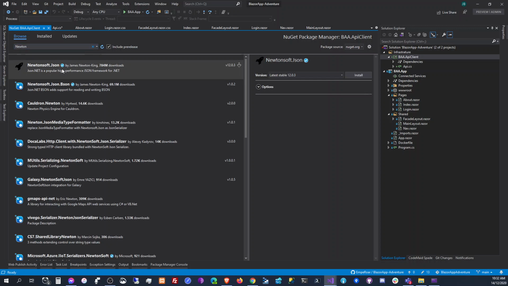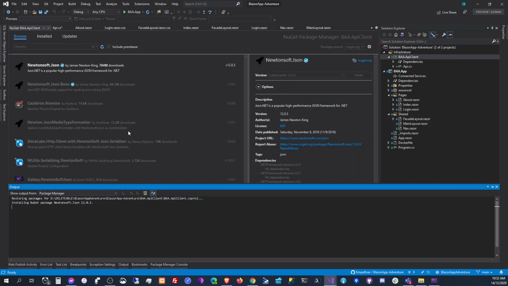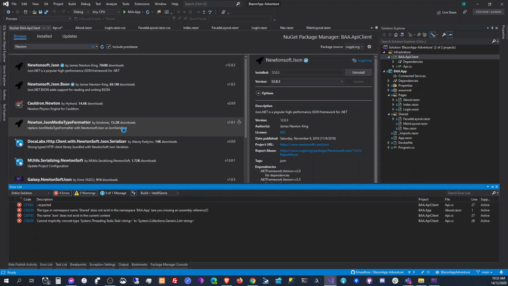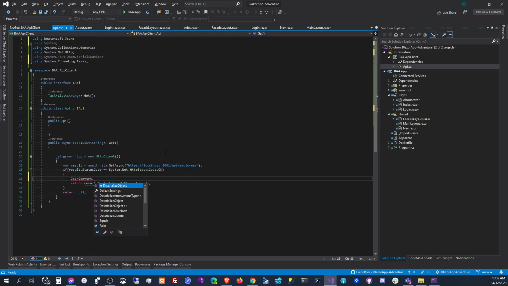I think there's a new way of doing this, but I'm used to using the Newtonsoft. I think there's System.Text.Json, I forget what it is, but there's a new implementation for that. So this is going to be JsonConvert, I think. JsonConvert.Deserialize into list of string.